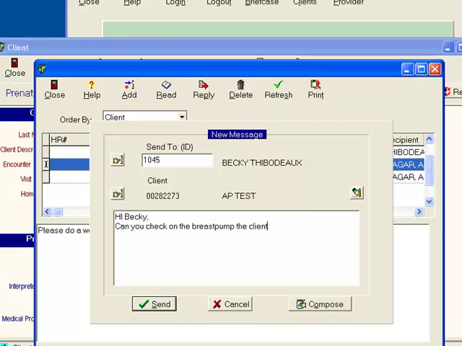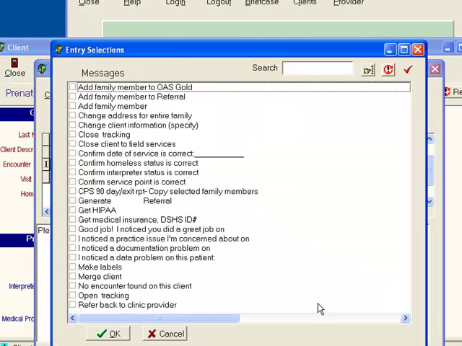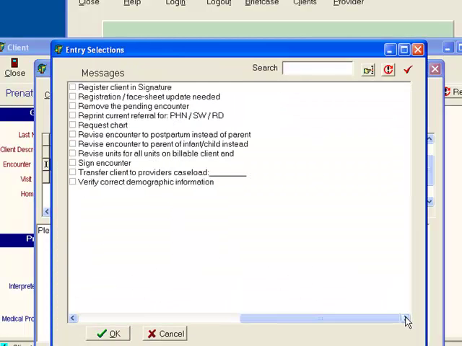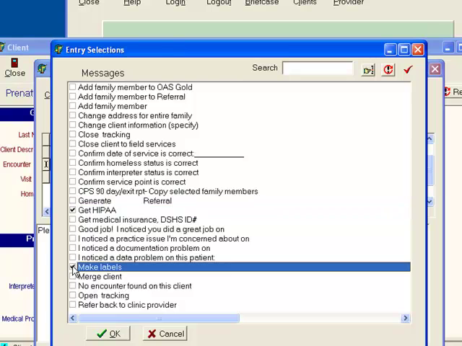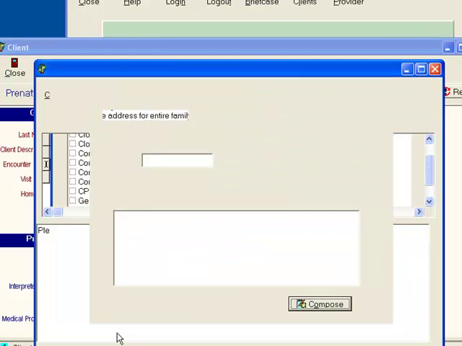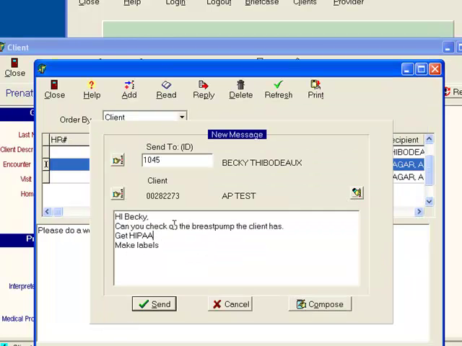We also have the compose function. When I click it, it's pre-scripted messages that you can select. You can click more than one. I'm going to ask to get the HIPAA and make labels, and by hitting OK, it appears in the message box. The message is not set in stone, so I can take parts of it out or add to it. I'm adding to get for data service the HIPAA for 5/18/2012 and to make 15 labels.